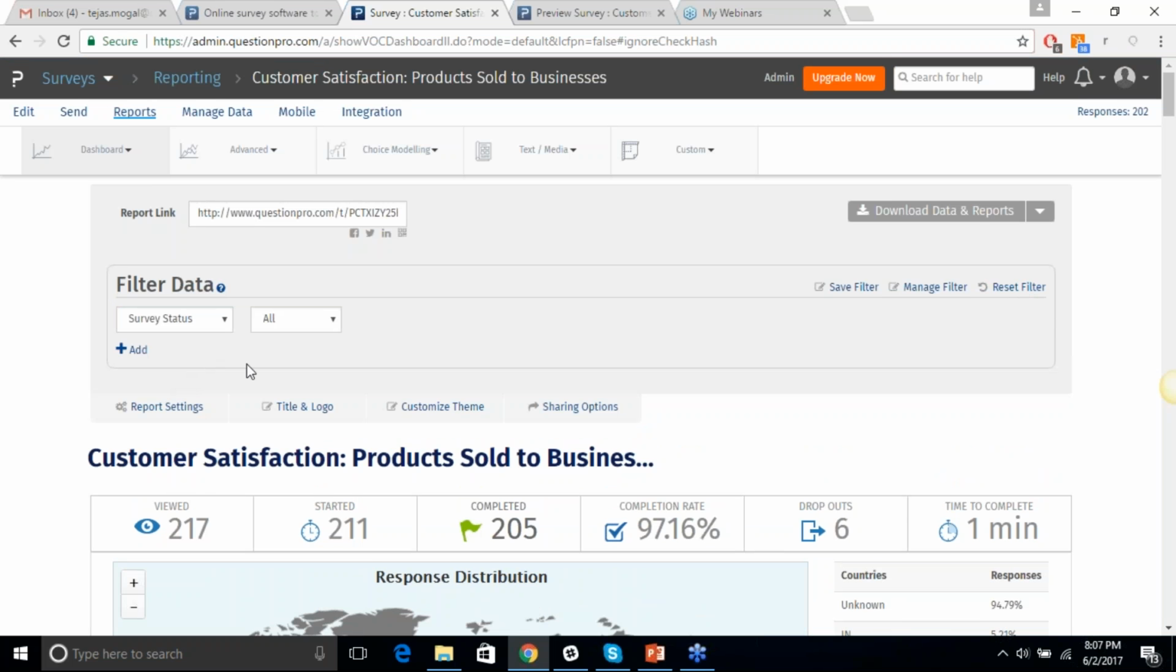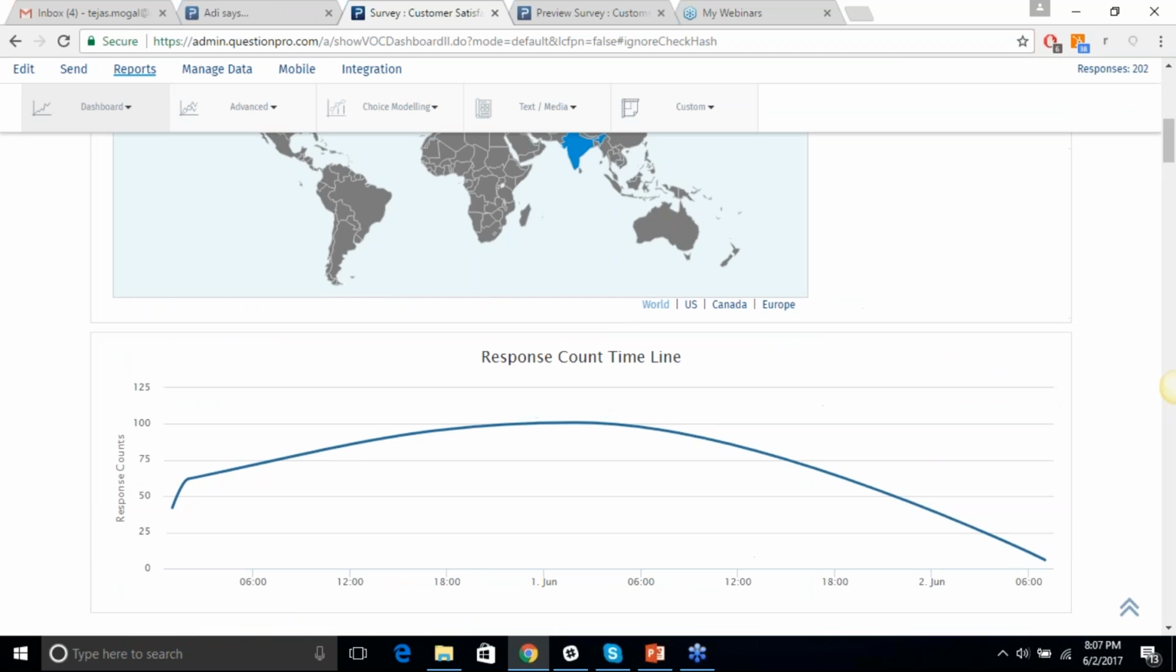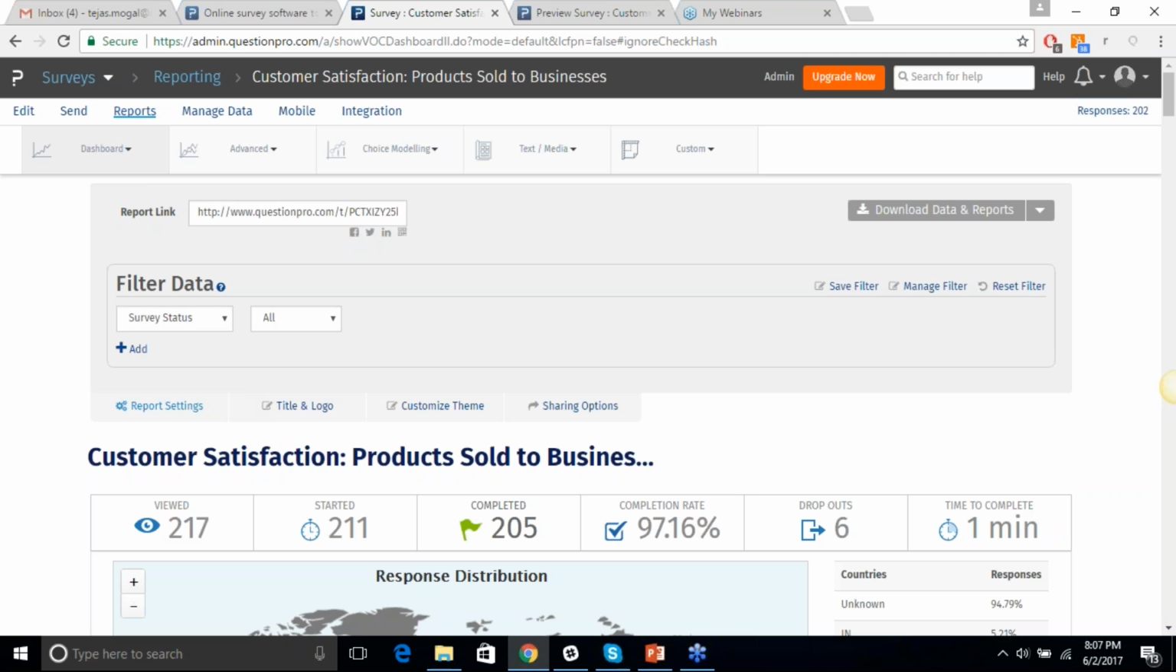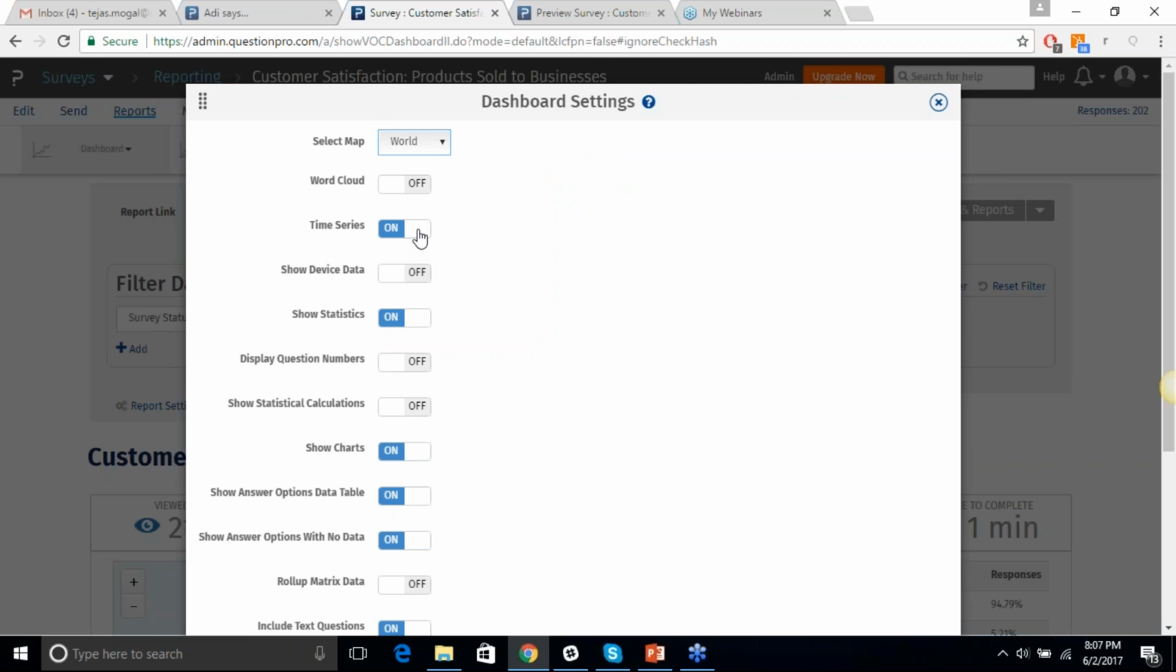Right, this is the time series. So you can see there were about 42 responses on Wednesday, 31st May. There were about 62 responses on Wednesday, again 31st May, and you can see the time as well. So this is how the time series works. I'll just verbally tell you how the remaining options work, it will not consume much of our time then.